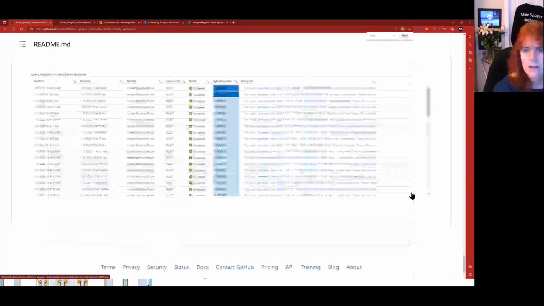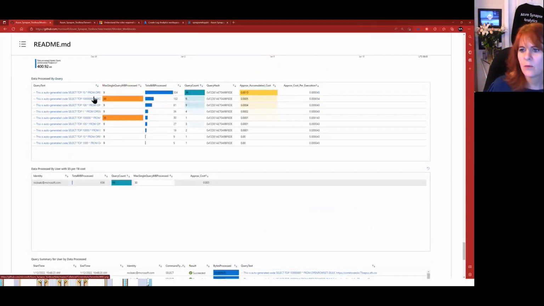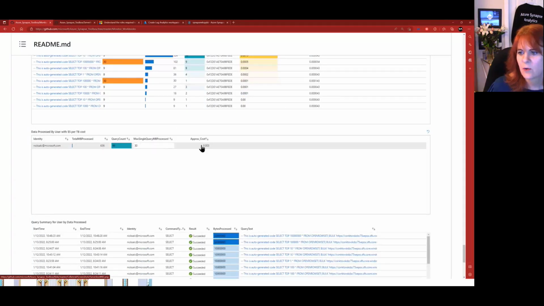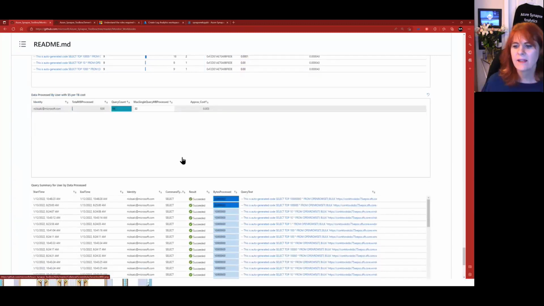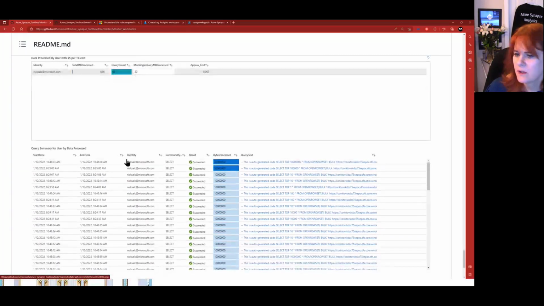So you can see exactly what was run, how many megabytes it actually processed, the query count, the hash, and the cost. You can see the total cost, and then per user. Here we can see what Nick's been up to and how much he's costing us versus somebody else. This gives you the ability to look at all the information on a per-user basis to see what the cost is for different serverless elements.